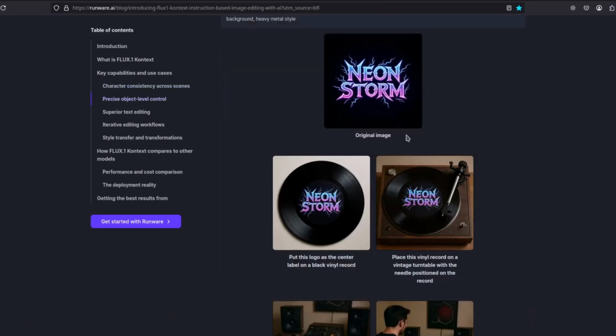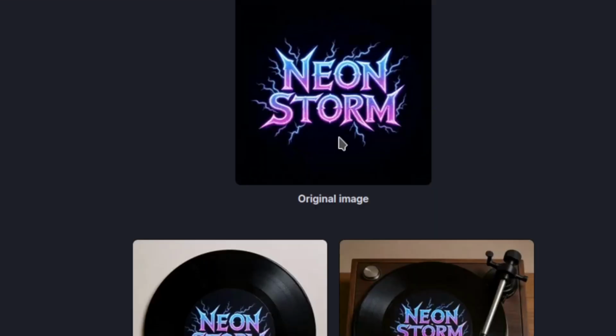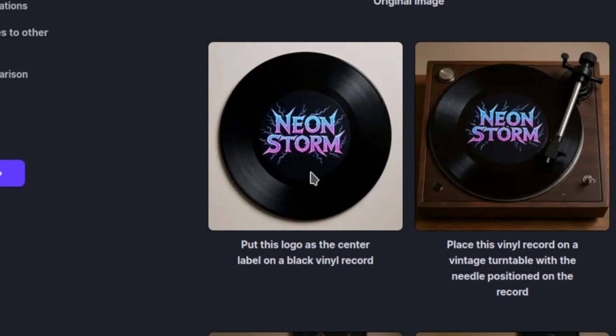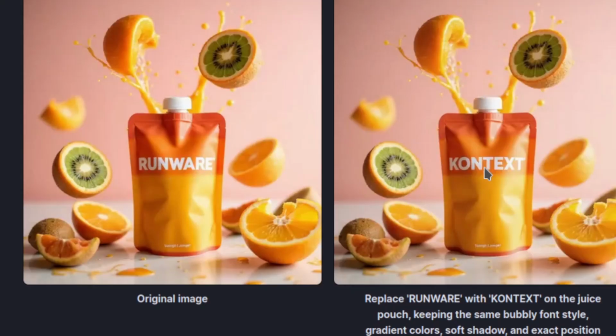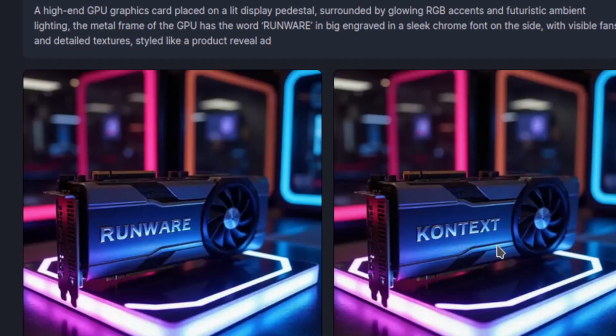Oh, this one can destroy graphic designers. So, people that usually do logos, well, your job is in danger. Look how consistent this one looks. And it does text very well, like any other Flux model. But this one can replace text as well. So this is the original and this is the replaced text. Again, a very realistic replacement.